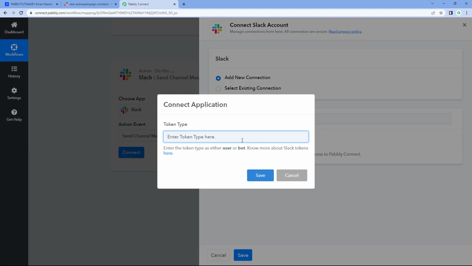So here guys, we have to connect our Slack account with Pabbly Connect, and to make this connection, click on this connect with Slack button, and then after clicking on it, it is asking us for the token type. So here we have two different types of token. We can create two different types of connection with Slack. Either we can create a user-based connection or we can create a bot-based connection.